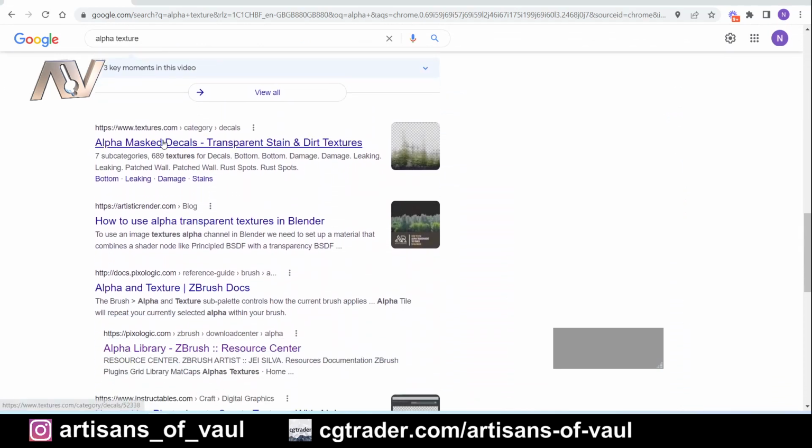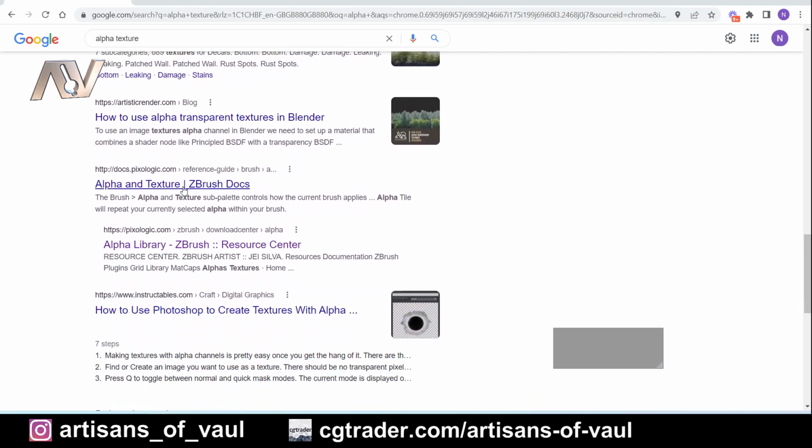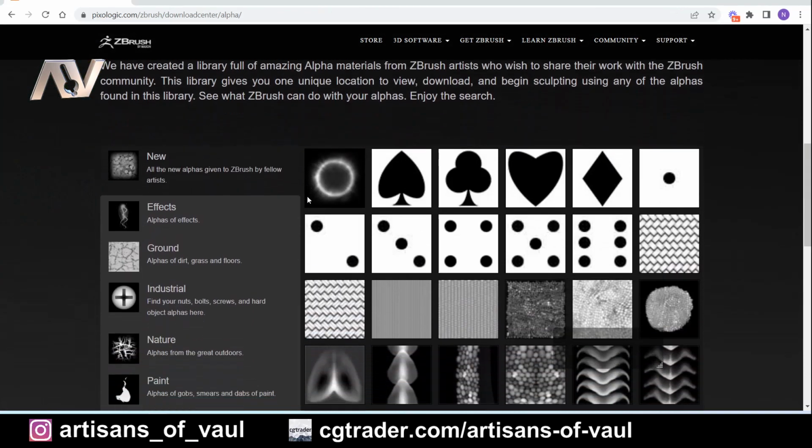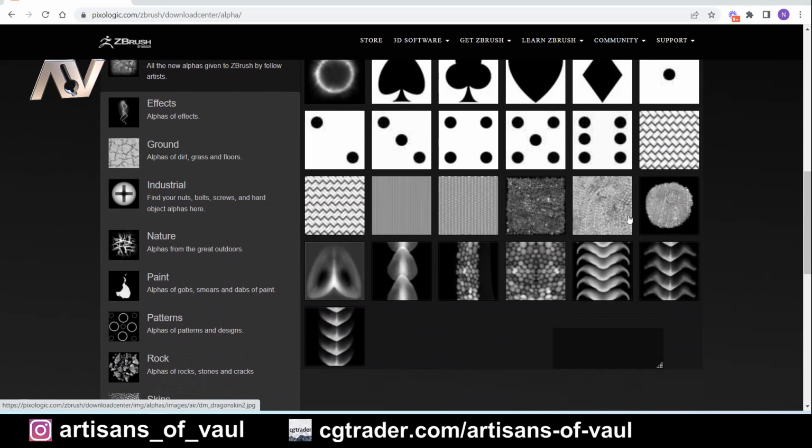I find textures.com is quite useful, though a lot of the time it has textures, not just alpha textures. The other one that I use quite a lot is Pixologic. Now this is primarily designed for ZBrush, but alpha textures are the same wherever you get them from. And if you scroll down, you come to this library where you've got all of these alpha textures.